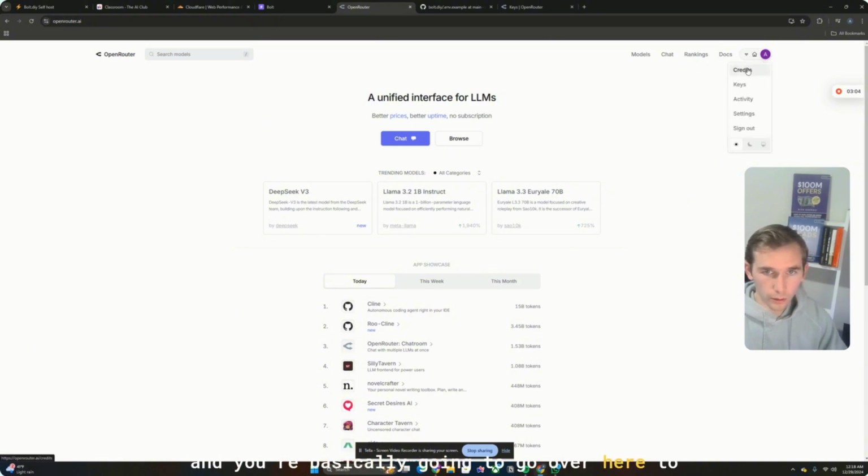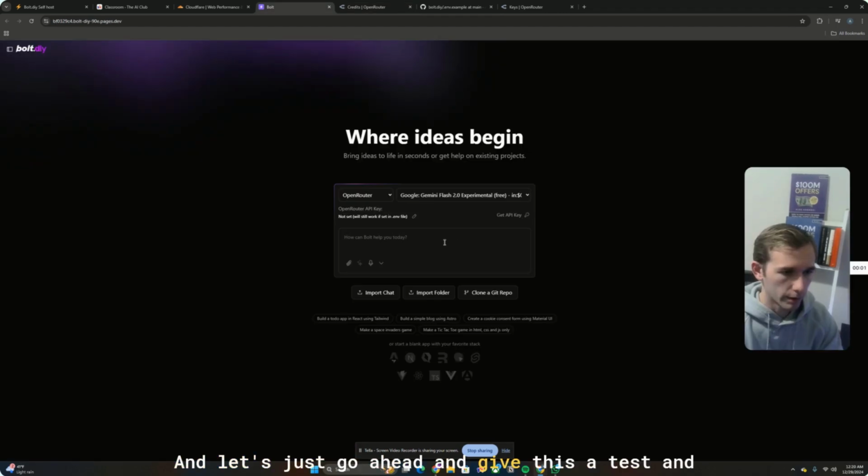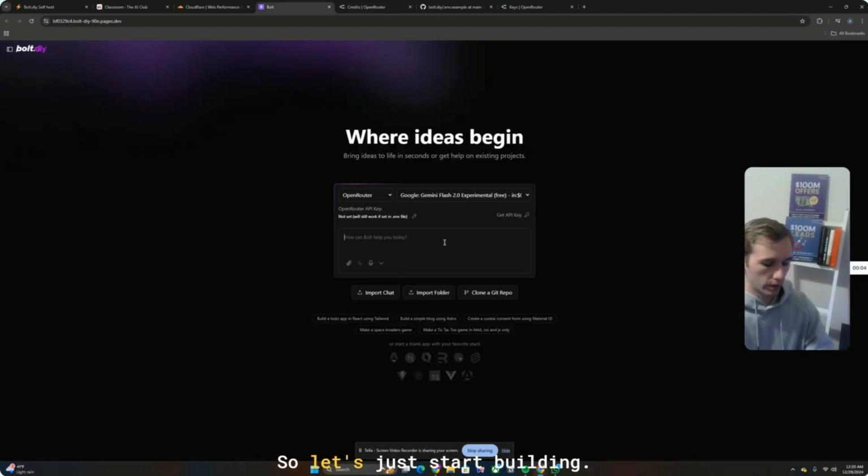And you're basically going to go over here to credits. Now this is where you can add credits if you want to use one of those paid models, and this is where it's going to be taking the funds to run those premium models. And let's just go ahead and give this a test and see what our output is. So let's just start building.